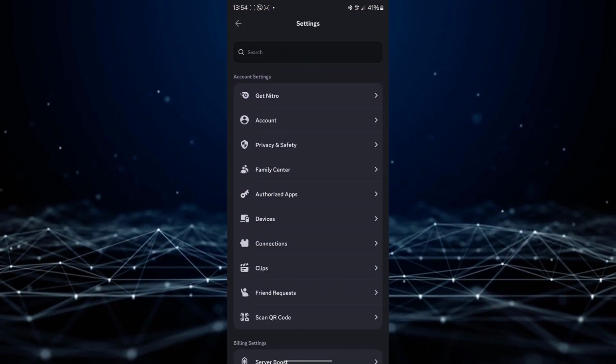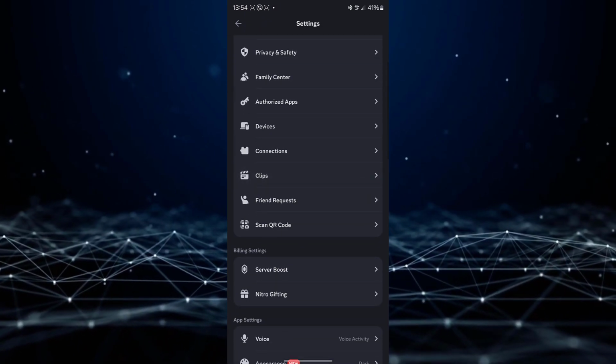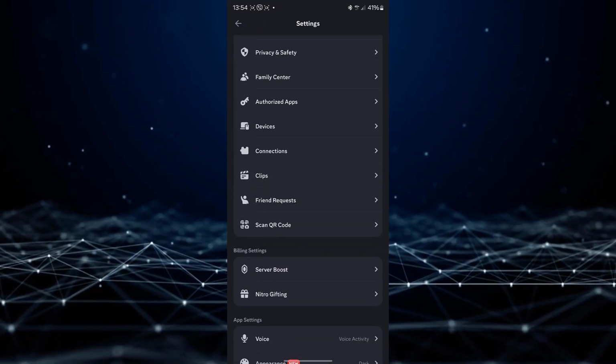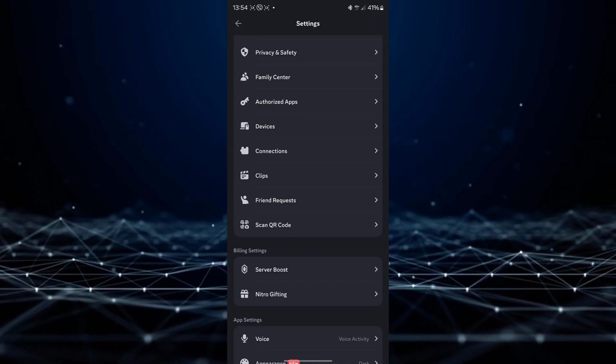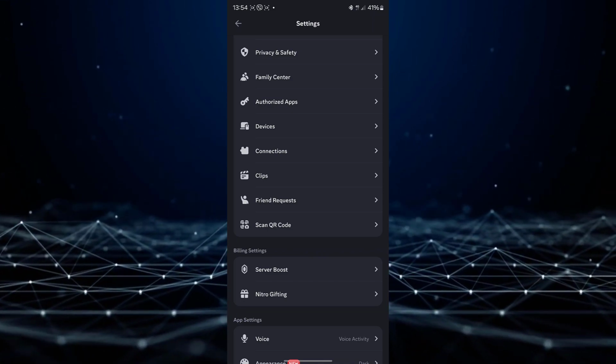Within the settings menu, navigate downwards and locate the Scan QR code option. Proceed by tapping on the QR code option to launch the QR code scanner. This action will activate your device's camera, enabling you to scan QR codes.